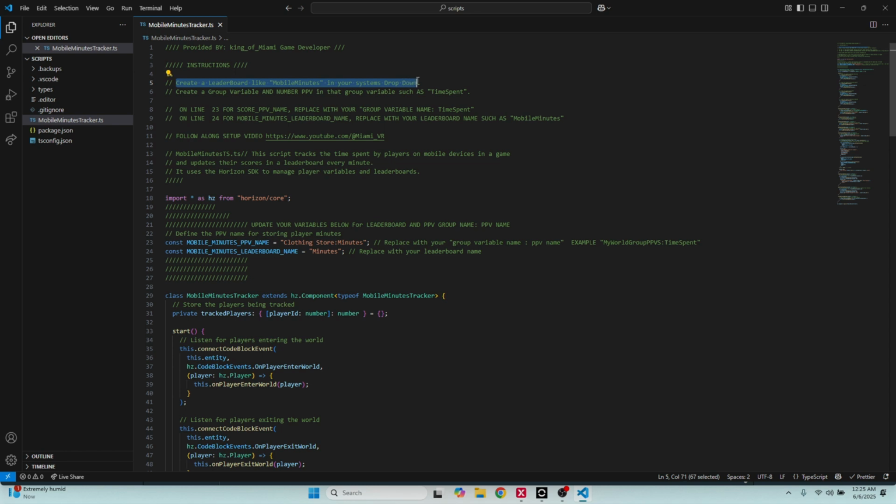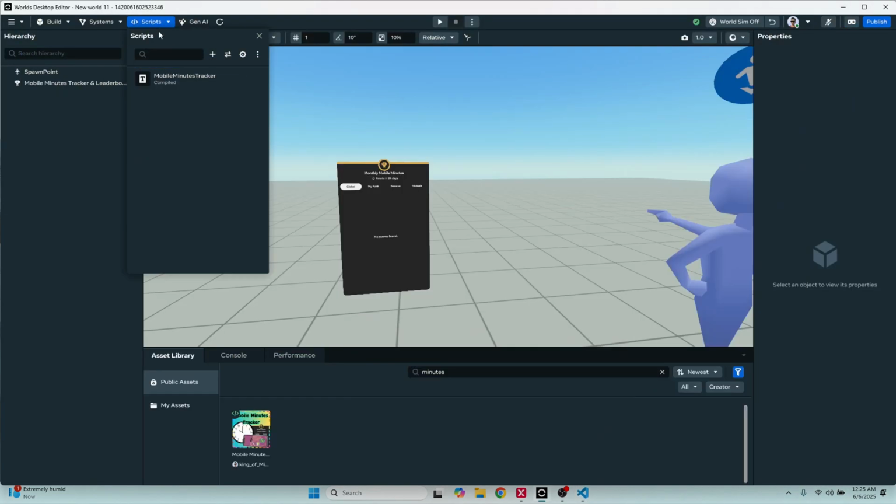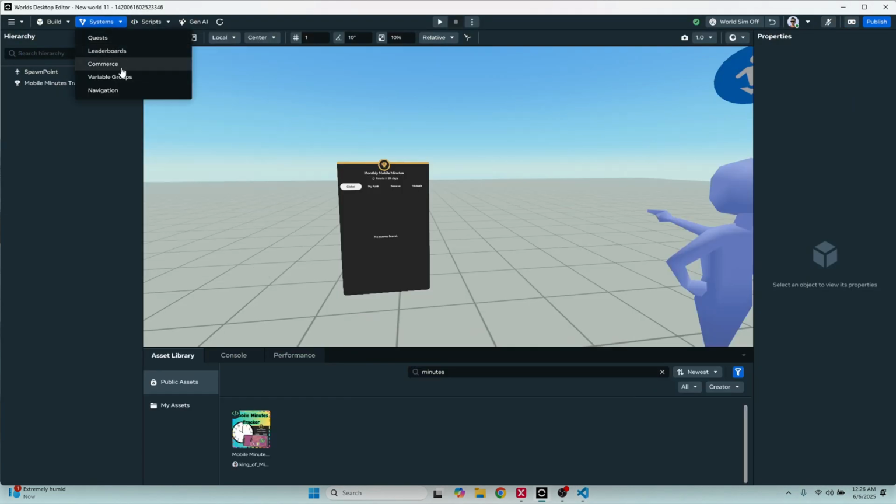We already did that in the systems. Step two, create a variable group and number PPV like time spent. We did that. We called the group variable fun game, and then I think we just did minutes. We'll have to double check. Now we can go ahead and update those two pieces of information here. For example, the PPV name, we need that variable group name and then the actual PPV that we call it. So let's go back to systems and see what we called it.